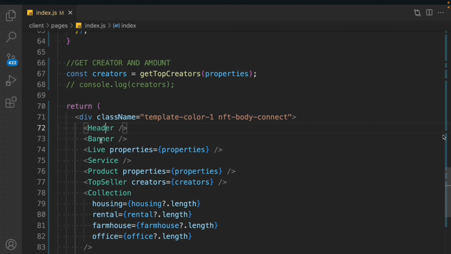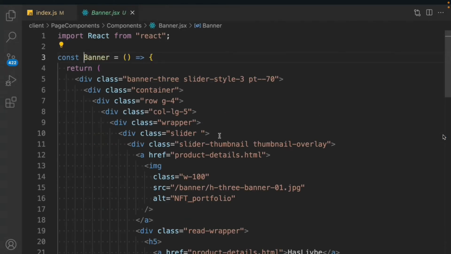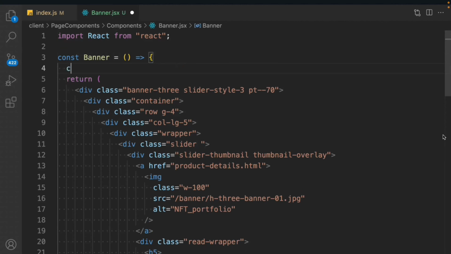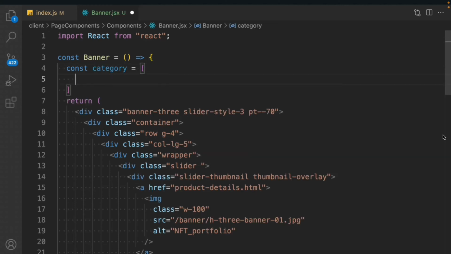In this video we're going to start working on the banner section. So here we are in the index.js page. We'll click on this banner and we're going to start working on it. Here we're going to take a variable, let's say category, and it will be an array of objects.